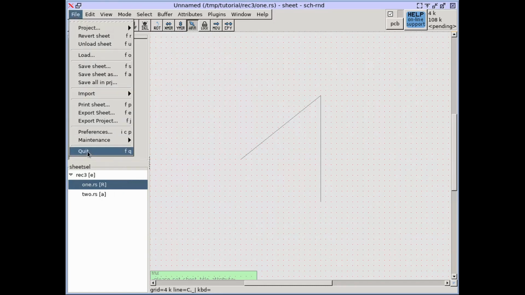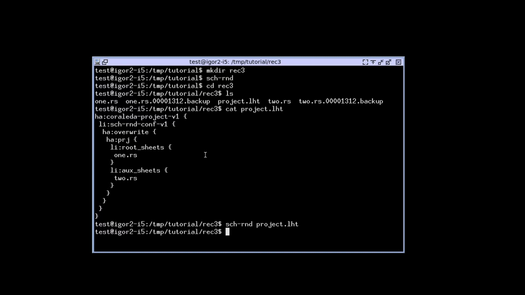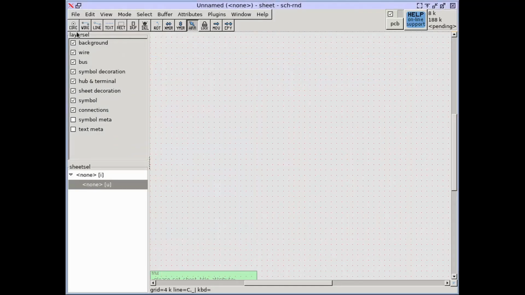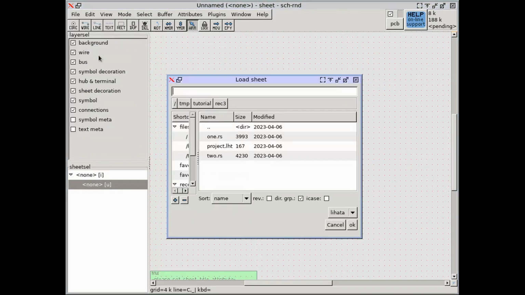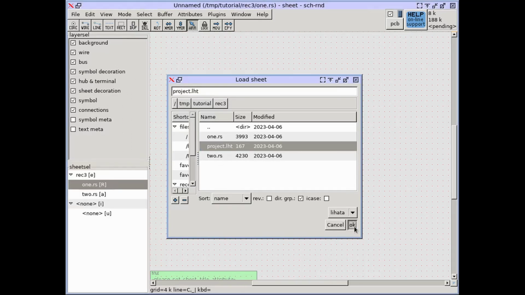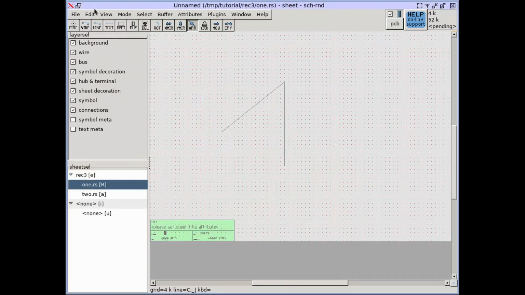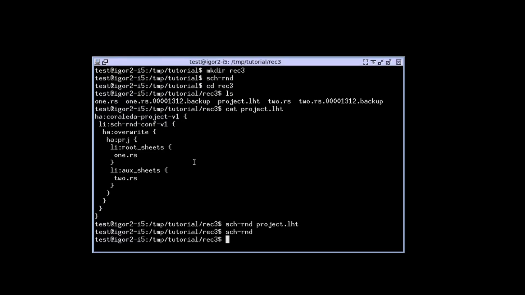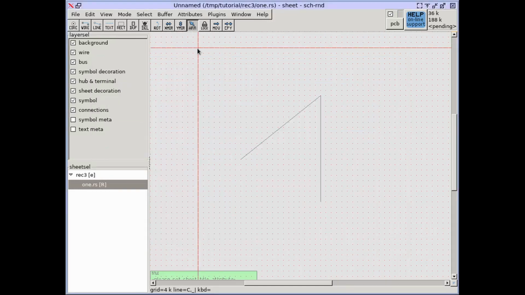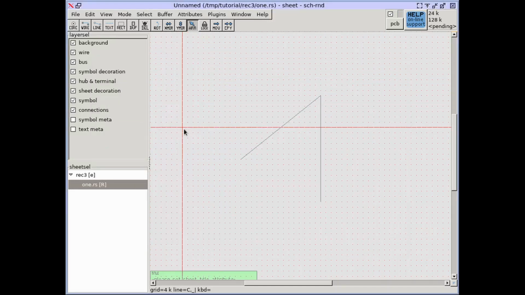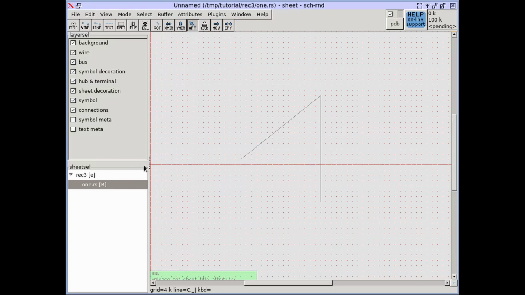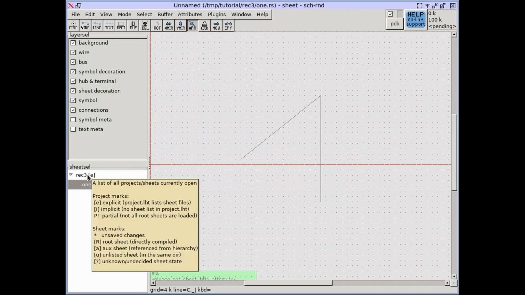A partial project load is when some of the root sheets of the project are not loaded. Compiling partially loaded projects would result in a partial, broken abstract model and netlist in return. When sch-rnd is started with 1.rs, which is the only root sheet in this project, it is not considered partial because all the root sheets are loaded.